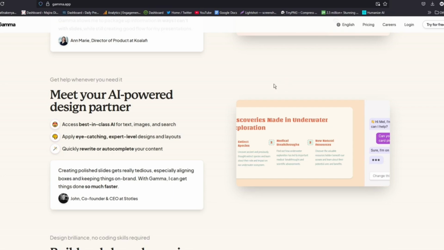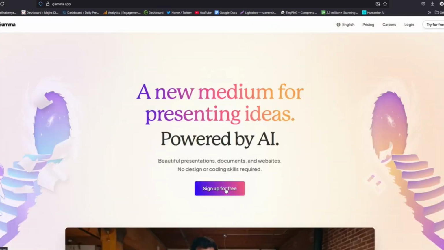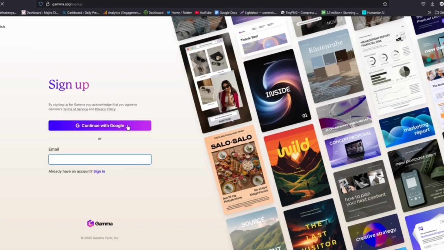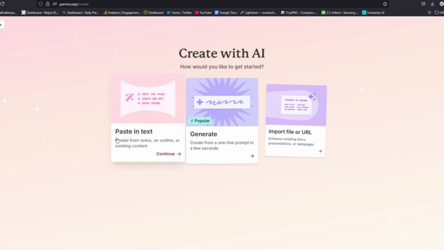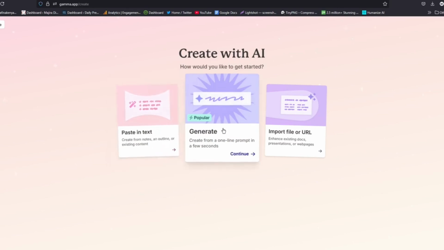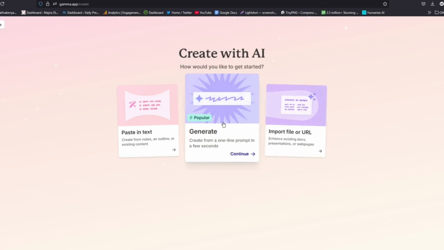Now the next thing we need to do is to go to Gamma, and this is the tool. Once you get to Gamma, go ahead and sign up for a free account, and here just continue with Google and you'll be done. Now from here we have 3 options. The paste in text option, which helps you to create from notes, an outline or existing content, and then we have the popular one, which is generate. Now for generate, you'll just create from a 1-line prompt in a few seconds, and this is what we are going to use. And of course we have an option where we can import a file or a URL. So go ahead and tap on generate.